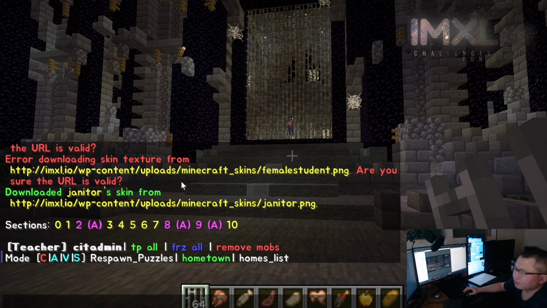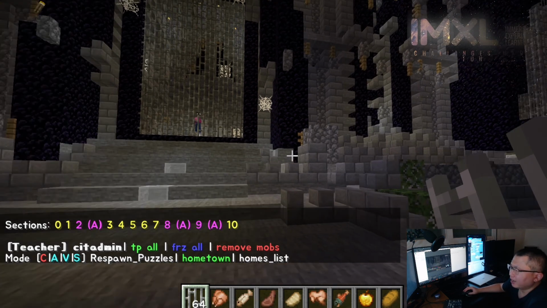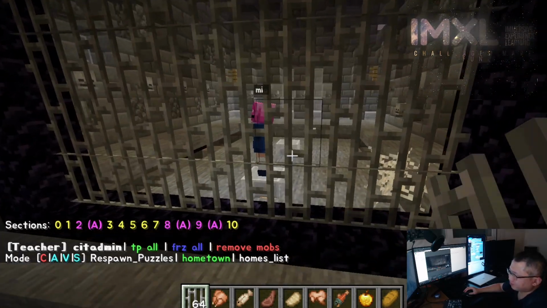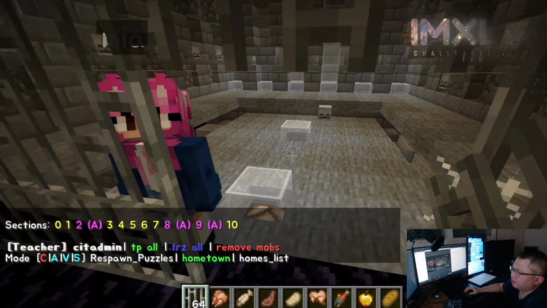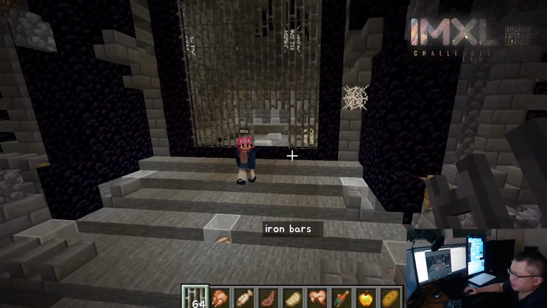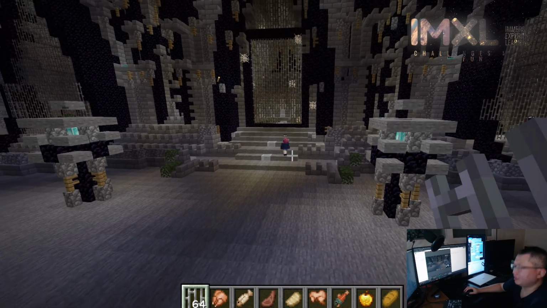Yep, so that's pretty much it. Once I destroy some of these iron bars, notice it's going to follow me around. Yep, so that's it.